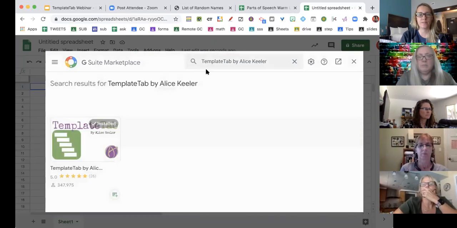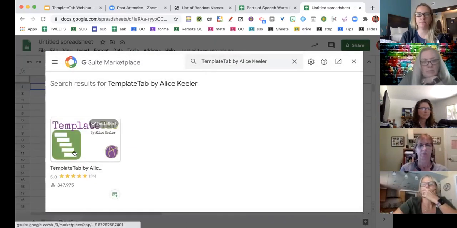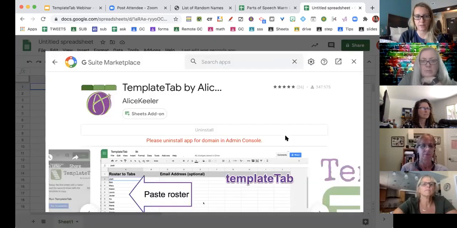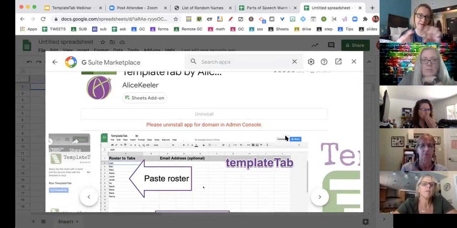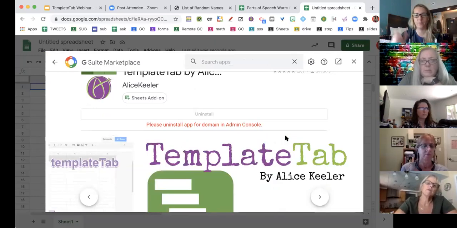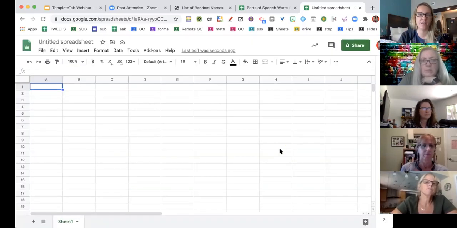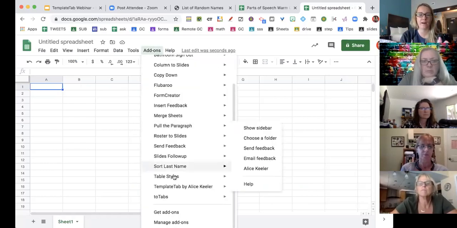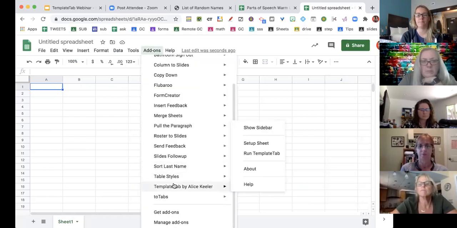Once you find it, you should install it. And then you should convince your Google Apps admin person to install it domain-wide. It gives you the option, or mine would. Mine's already done. It has two buttons, one for domain install, one for individual install if you have permissions, which I do. If you go to the add-ons menu, you should see where it says TemplateTab.